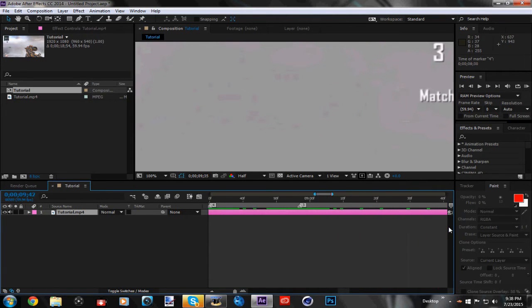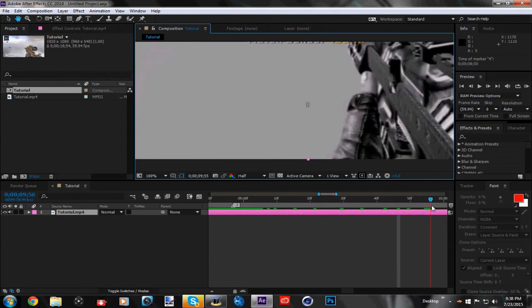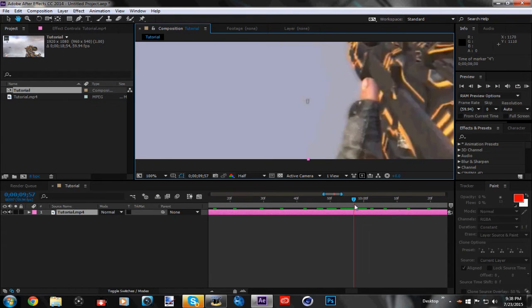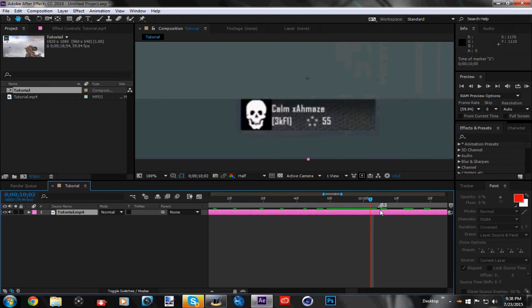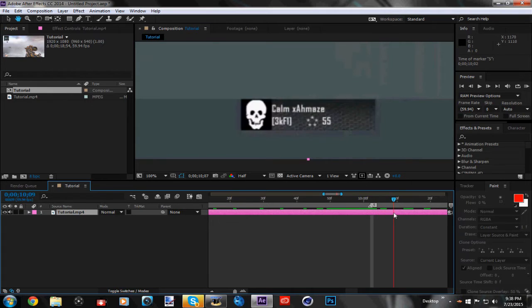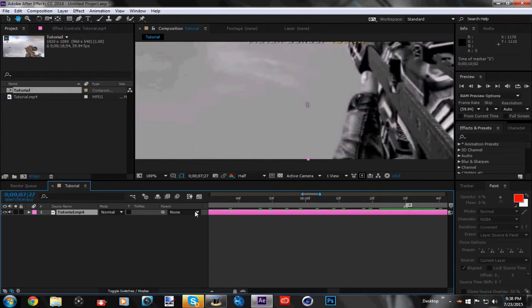And also, I'm going to go here to where I first see the player card pop up. Right there, we see the player card. Where we first see the player card, right there, let's keyframe that. And that looks good. The player card just goes all the way to the end. Okay, we will keep all those keyframes right there.